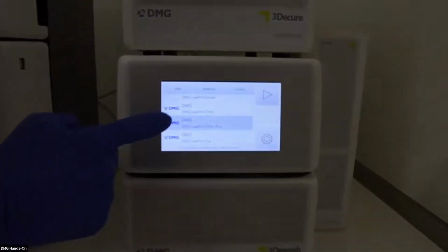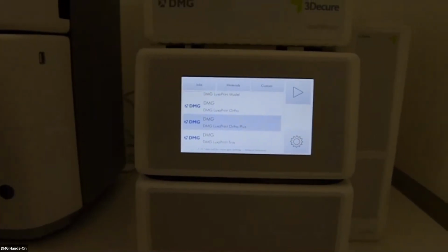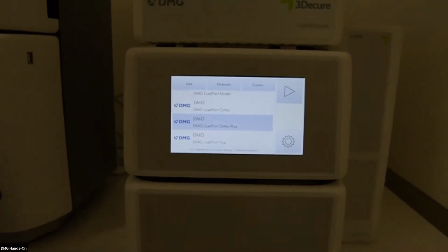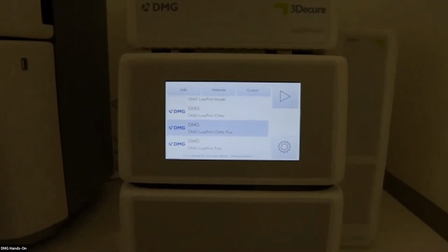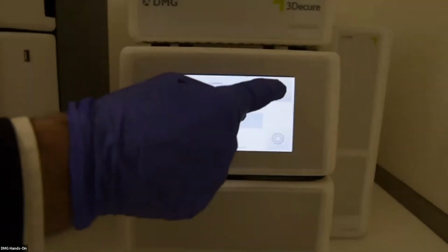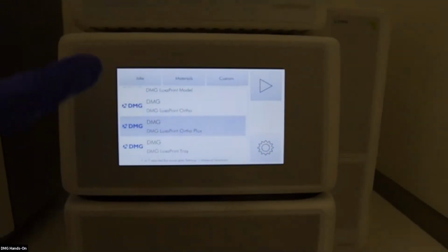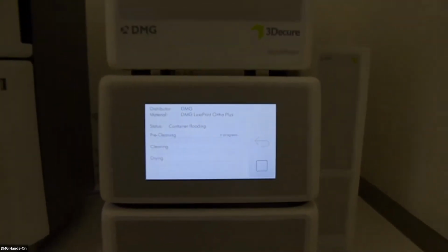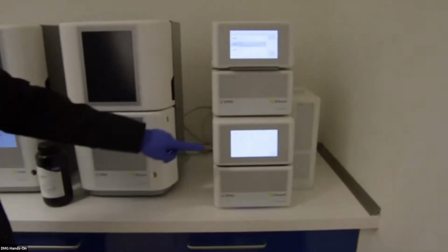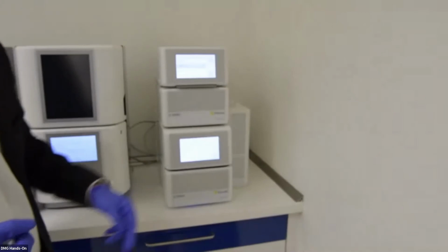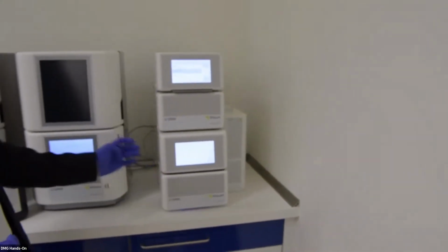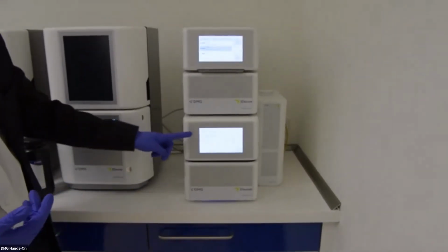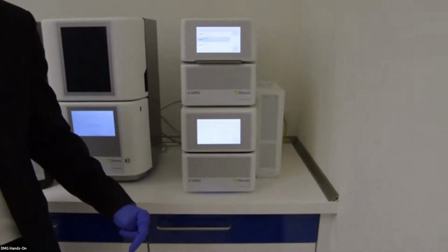I choose Luxaprint Ortho Plus because this is our material and it's a whole validated workflow. So the cleaning parameters are validated by DMG and the post-curing parameters are validated as well. I start the process now, and this will make some noise. I hope you can understand me very well afterwards. So now the pre-cleaning starts. We have here 2 bottles with isopropanol in it, and this gets pumped inside the device, and the whole printed object gets cleaned. This happens 2 times, and afterwards it gets dried.